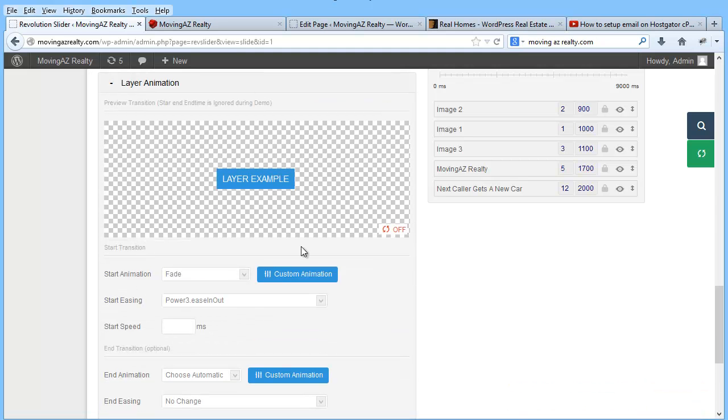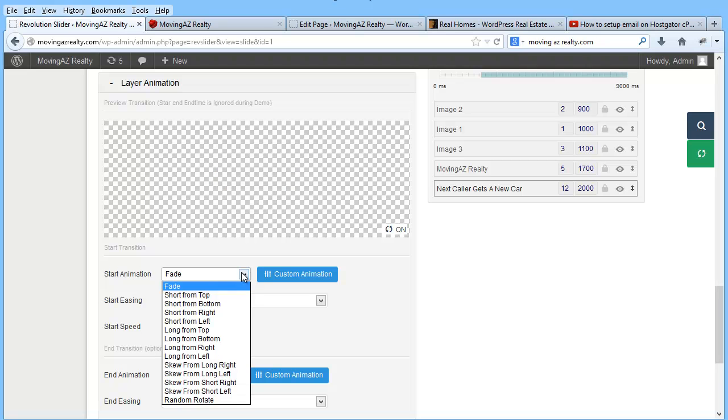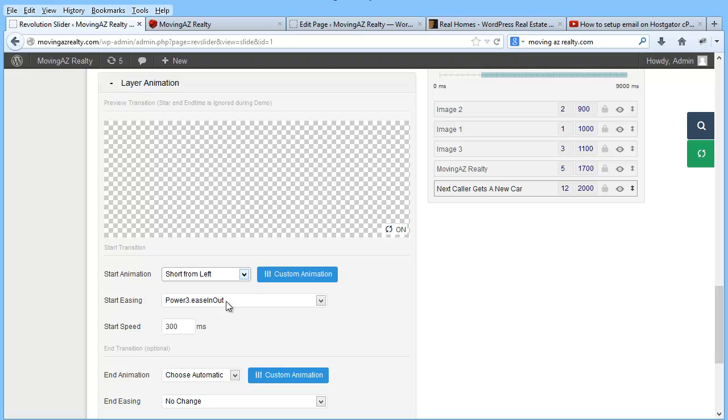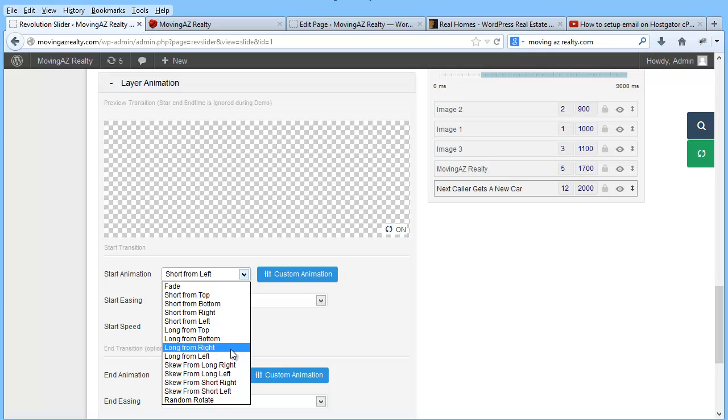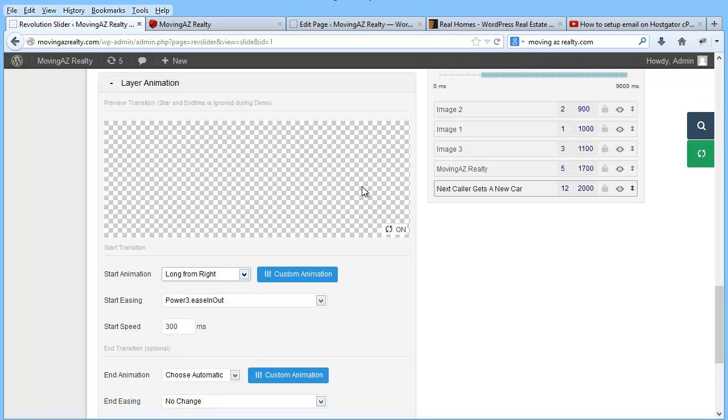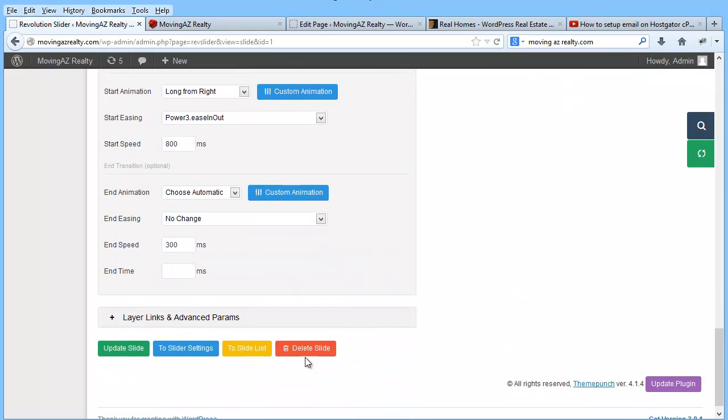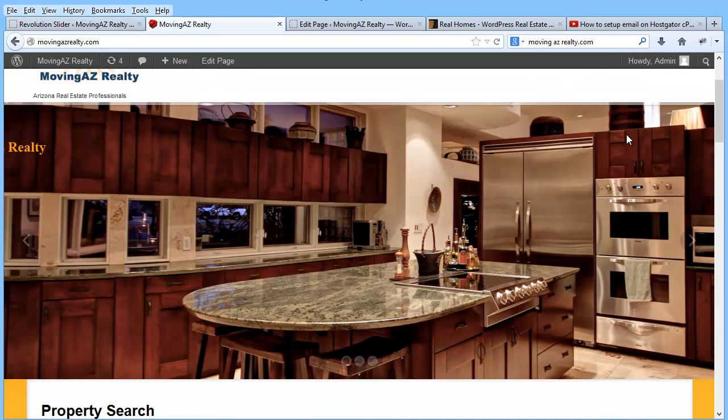You can change the layer animation. You can choose how each item slides in or out. So we just selected that one here. Currently it fades in, means it just kind of arrives. But you can have it short from left. Boom, boom. Long from right. Comes all the way from the other side of the page, right? And you can choose the speed in which it does it. So 800. Click update slide.